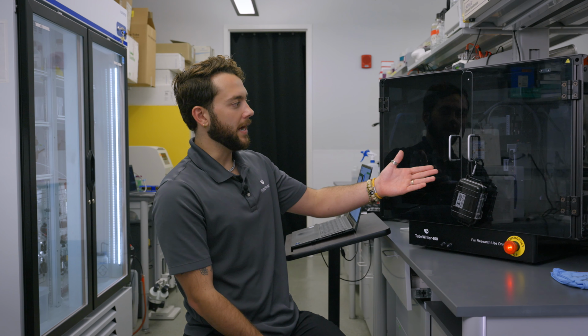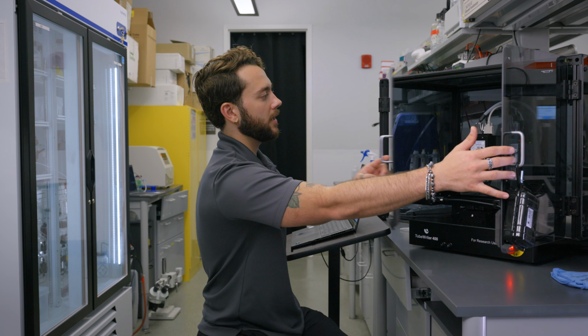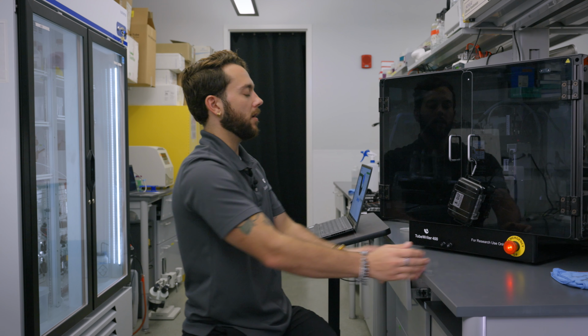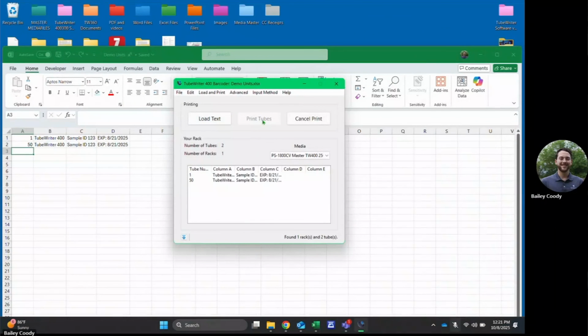Now I'm going to show you how to adjust your Mediafile settings, more specifically the print location on each of your samples. So I've already got my rack loaded with my tubes, and I've got my ink inserted into the print head. So now I'll go to my computer and hit load text and print.